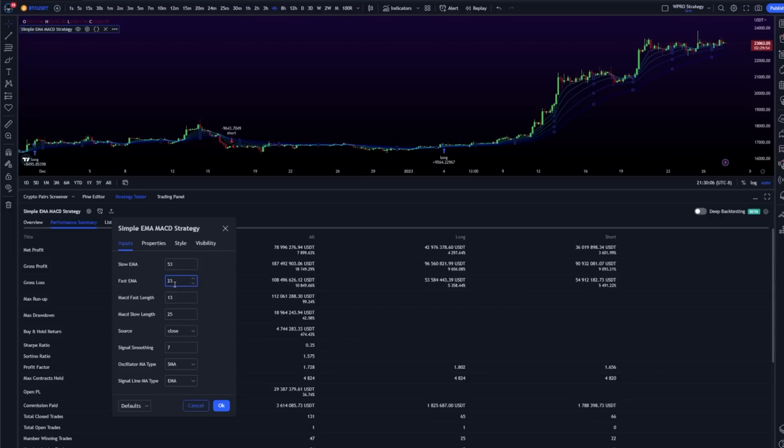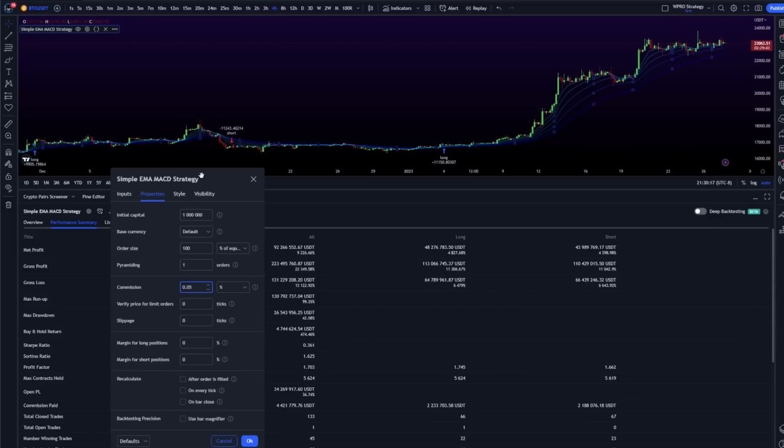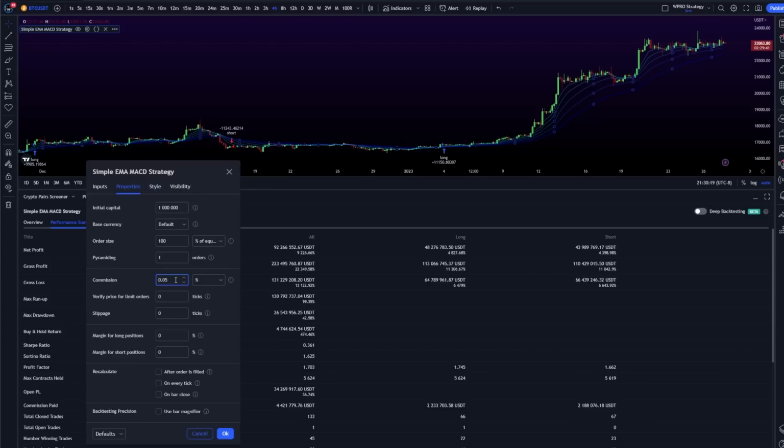This is 7,899%, and that's 9,226%. Just double checking the commission here on this strategy. We're at 0.05. If I turn that down to 0, you can see that our profit does go up, but we do want to factor that in. So commission is factored in.